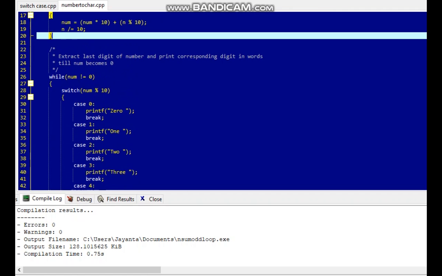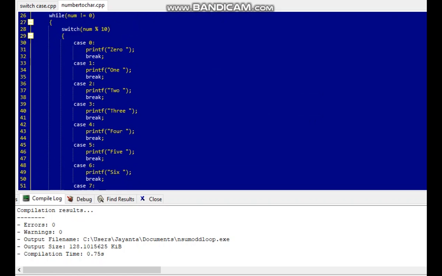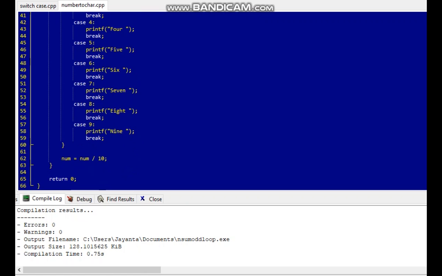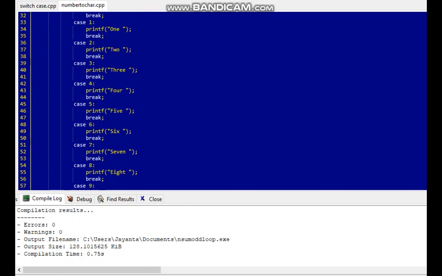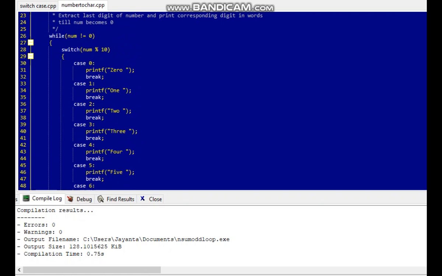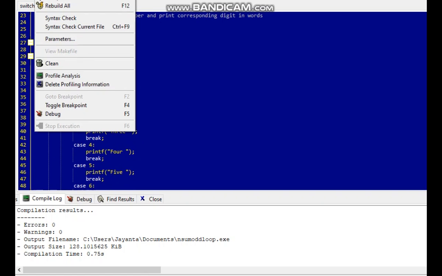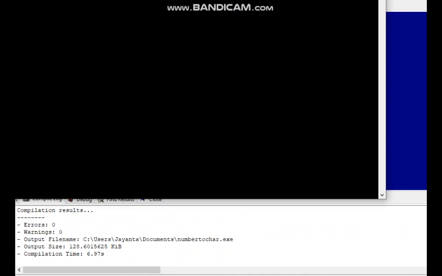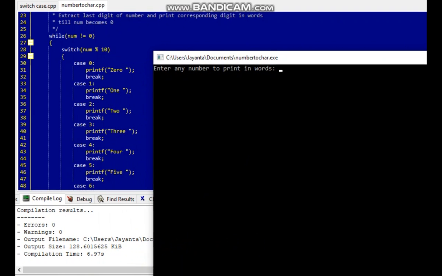So here is the program using switch case. You can see here all the cases like case 0, case 1, case 2 for all the numbers up to 9. So I'm compiling and running it. So the output is here.